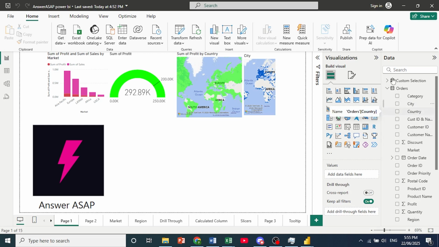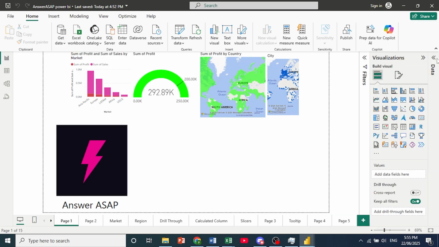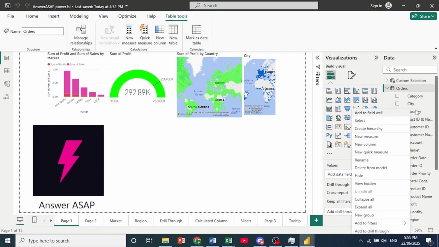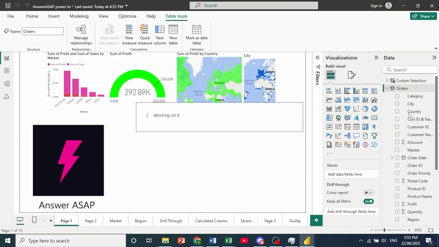What you can just do in the right hand panel, you can expand data. Okay, you'll see all the columns for your respective table. And then you just right click on that specific column. You can choose hide. As you can see, I'm hiding country and it will be gone from here.